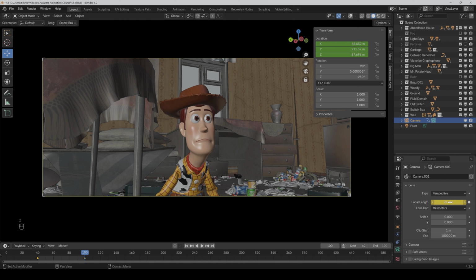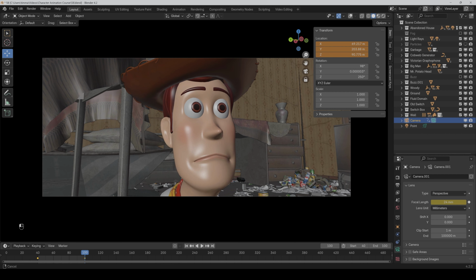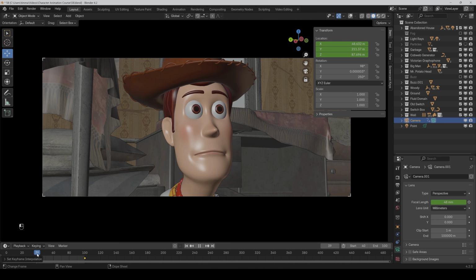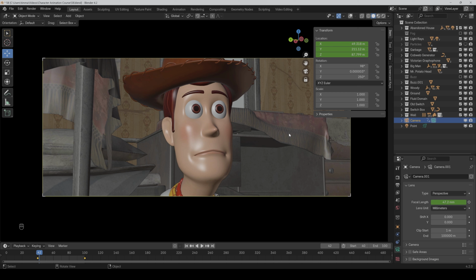Then I set a keyframe again, and here we go nearer with the camera so that it's the same cutout as before, like this. And then I mark the keyframes here, right click and go to interpolation mode and say linear. And then it looks like this. And because of this trick, the focus gets more to the character, as it looks like the background gets further away.